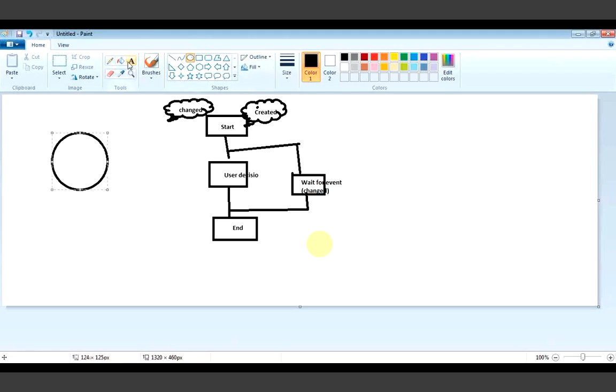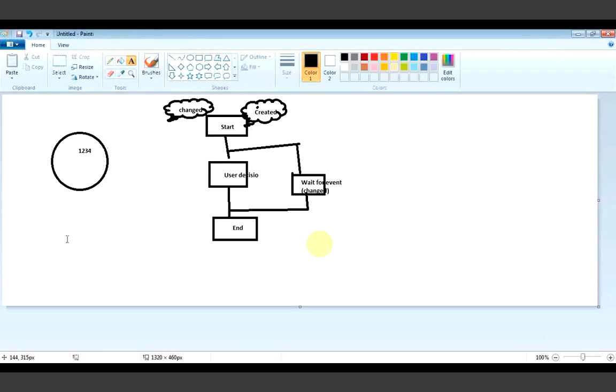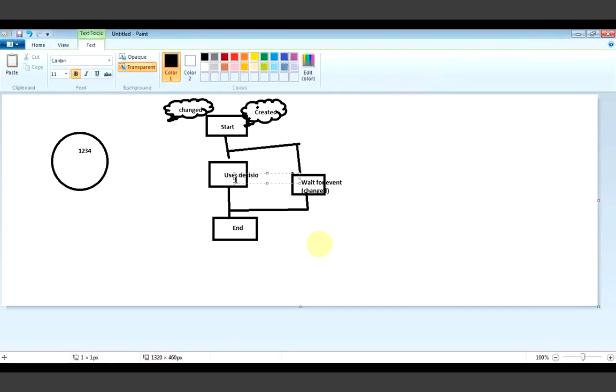Now here, 1234. As we know, these objects are unique, and the object is unique with the help of this object key. So this workflow instance has got created. Now in user decision, I'm having one sales document number lying with me for the approval, and the number is 1234.